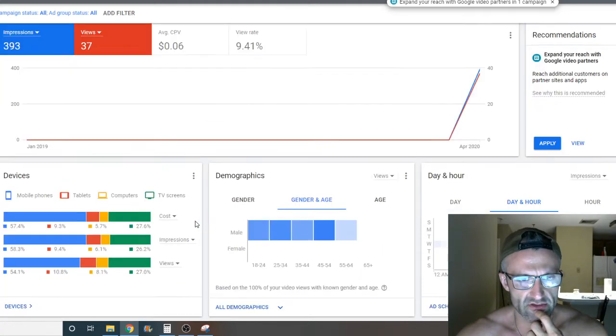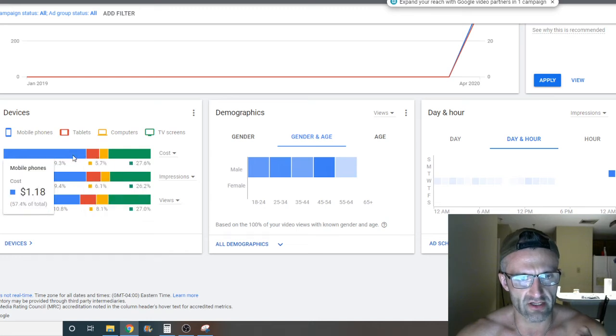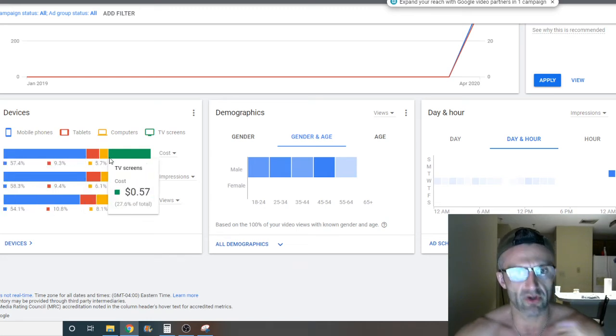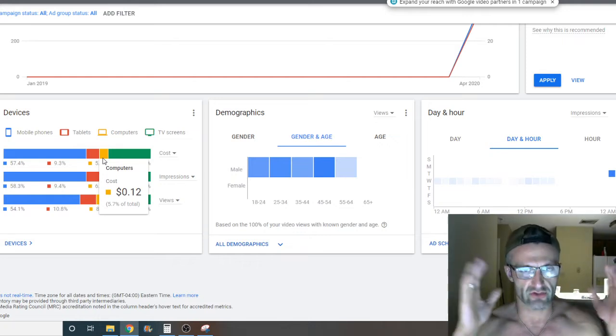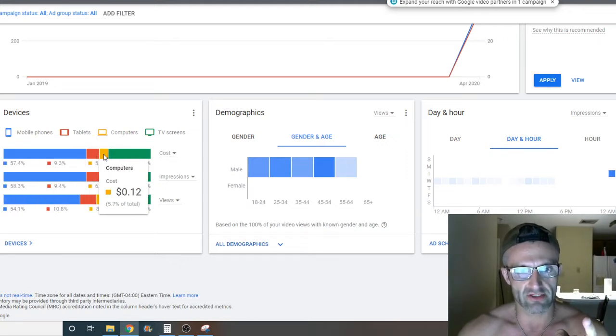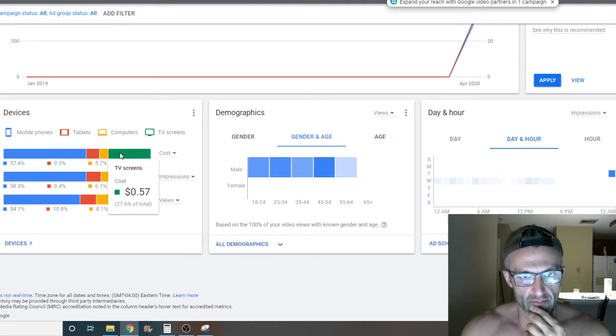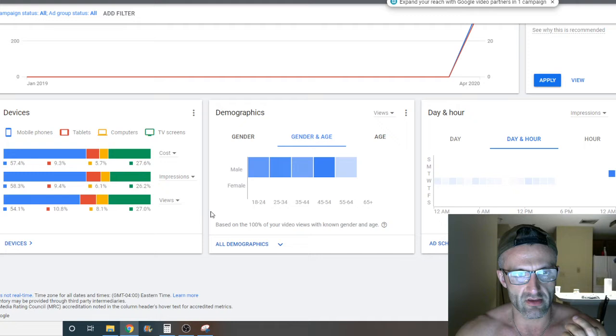Let's take a look here to see total cost. I think the total cost is about $2 I've spent so far, but most of that has come through. Oh yeah, here we go. So $1.18 on mobile, 19 cents. So it breaks down, if I spent $2, that $2 is split up over those types of operating systems, where $1.18 of that $2 is on mobile phones, 19 cents is from tablets, 12 cents is from computers, and 57 cents is from television. So those are the areas that are broken down where the ads are being shown, primarily mobile.